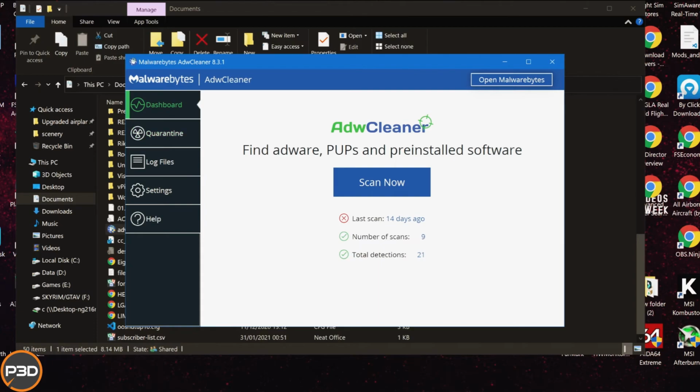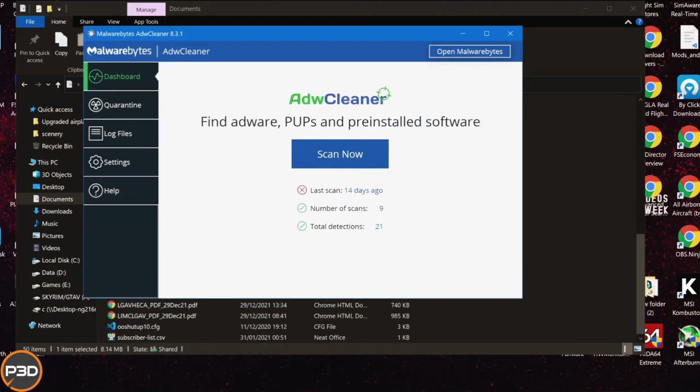Now, it says here 21 detections. Sometimes it will pick up flight simulator software thinking it's a virus. That's just because the way that the software is created is kind of old school, and so it goes virus, but it's not. So you have to allow files and stuff like that through it.